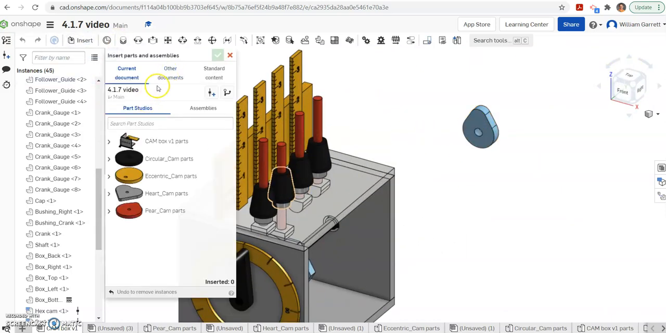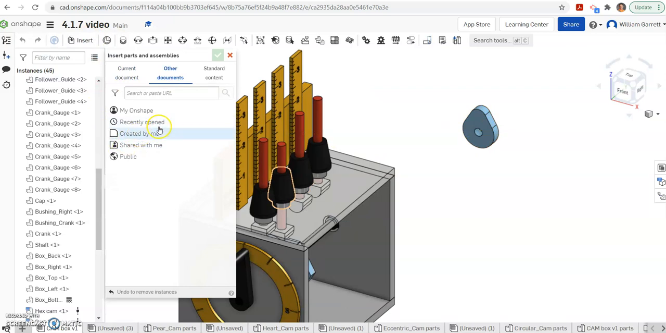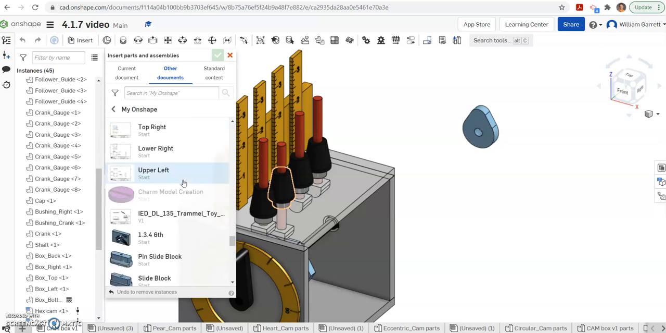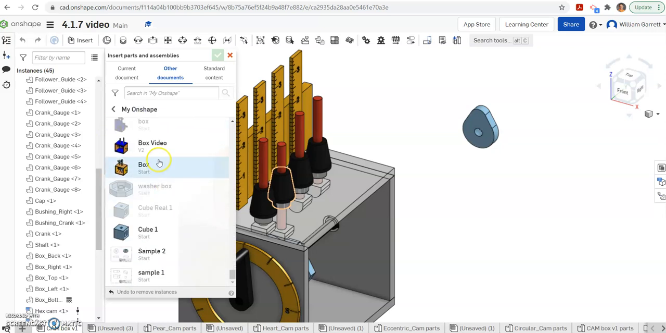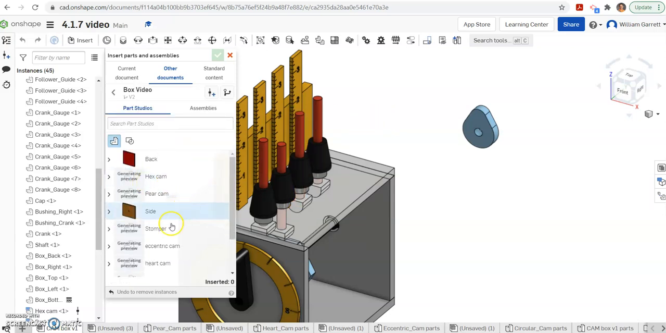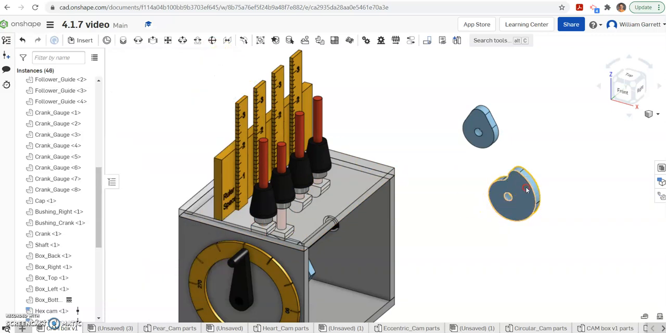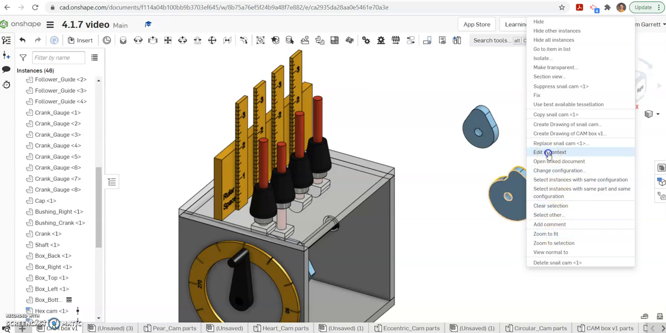I'm going to insert other documents, and I'm going to insert my snare cam to show you a little with that one. So I got to scroll all the way down and find my snare cam. On the snare cam, just like we saw with hex cam, you do have to make some adjustments. I'll put it on, and you can see I've made some adjustments to it already. So I'm going to green check, and I'll right click on it and edit in context.